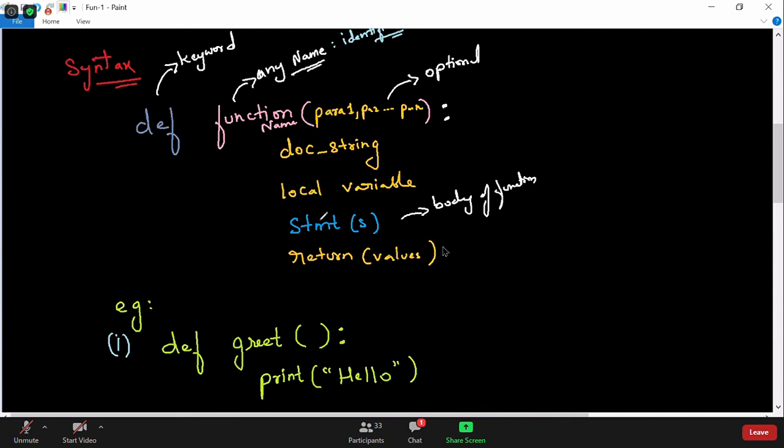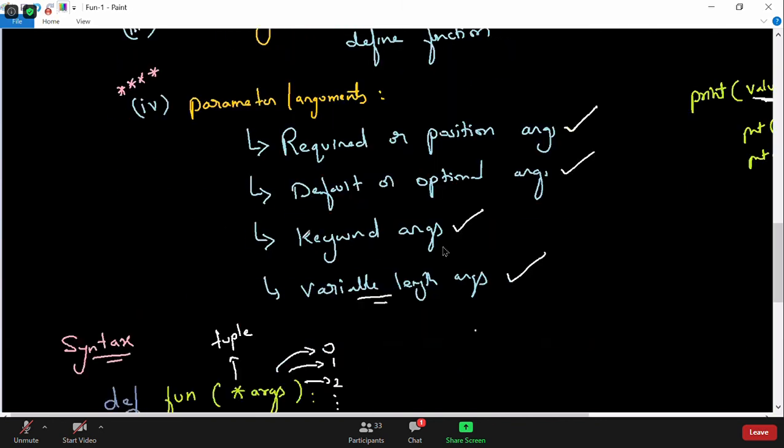Yeah, you can pass args directly as well if it is the var arg. If it is a var arg, then you can pass args directly.